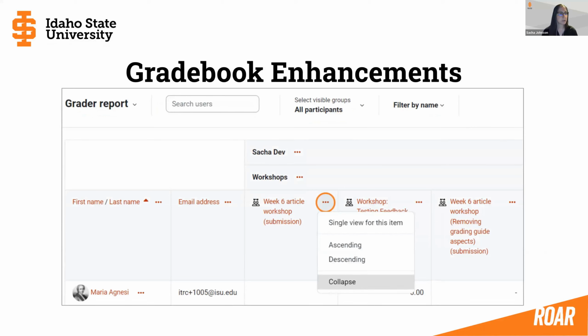So here I've chosen to select the ellipses or the kebab menu next to the week 6 article workshop submission. And at the bottom of that drop-down list that comes up, I have the option to collapse that column. And then once that column is collapsed, you get a plus icon so that you know that there is something there, and you can select that plus icon to then expand that column again.